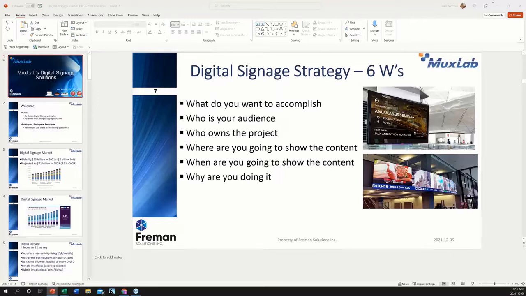Another one is, where are you going to show the content? The area where you're going to show the content is important. Is there going to be a lot of outdoor light? Is it indoors? Is there a very bright room? Is it a very dark corner? Is it a very high screen? Is it a very low screen? So where are you going to show the content? It's important. And determining when you are going to show the content is also very, very important.